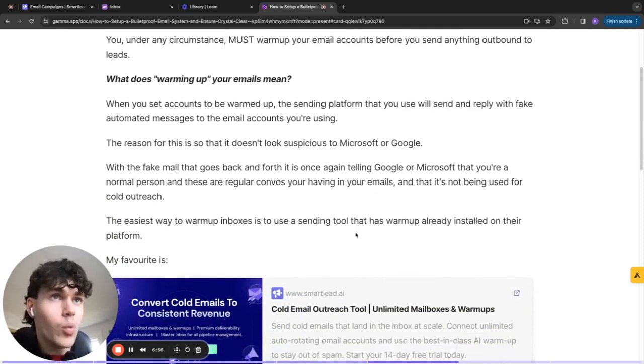So when you set accounts to be warmed up, the sending platform that you use will send and reply with fake automated messages to these email accounts that you just bought and set up. The reason that it does this is so that it doesn't look suspicious to Microsoft or Google.